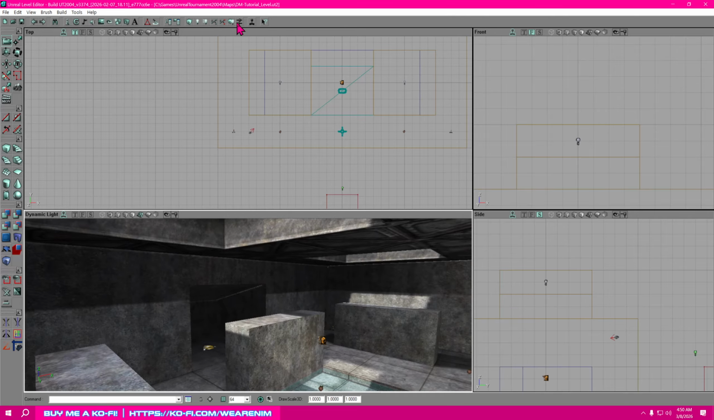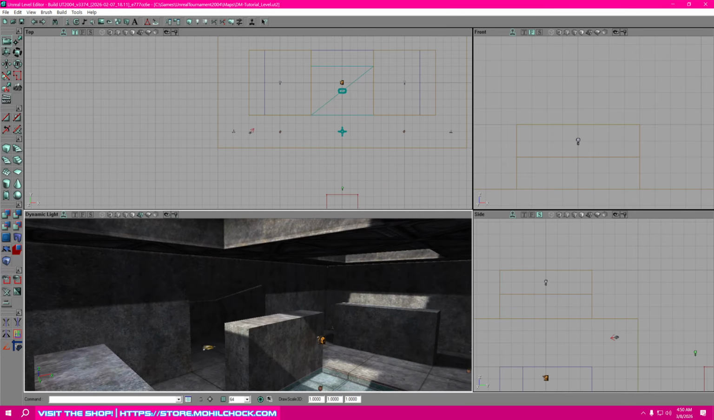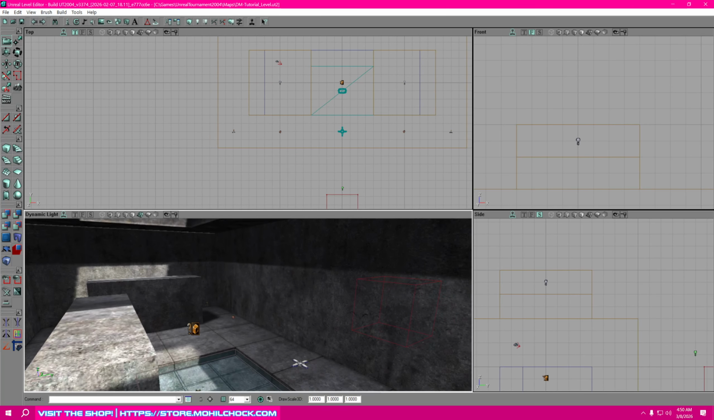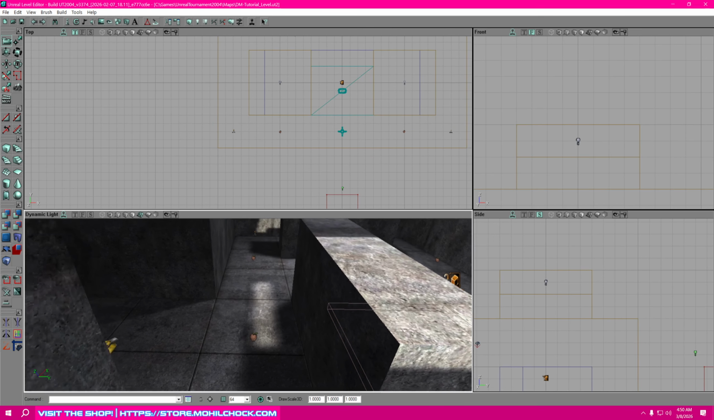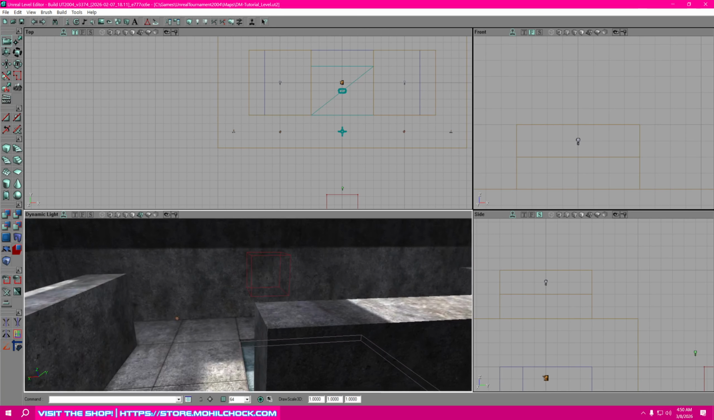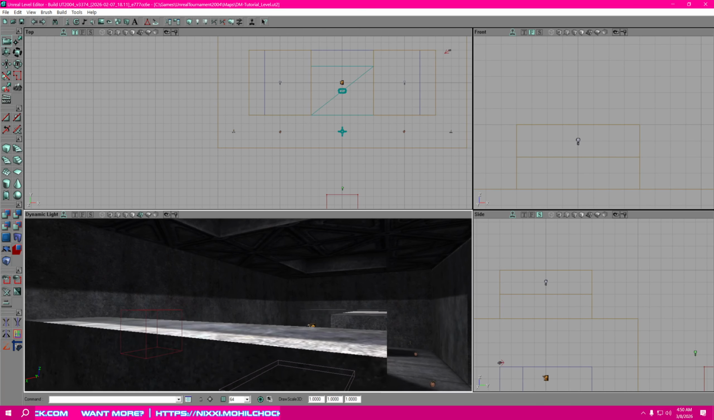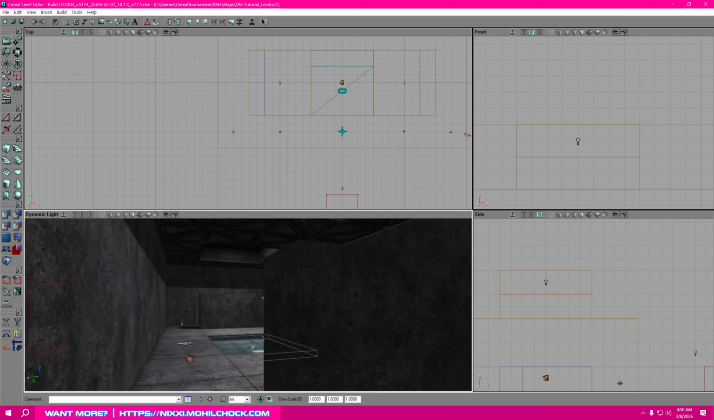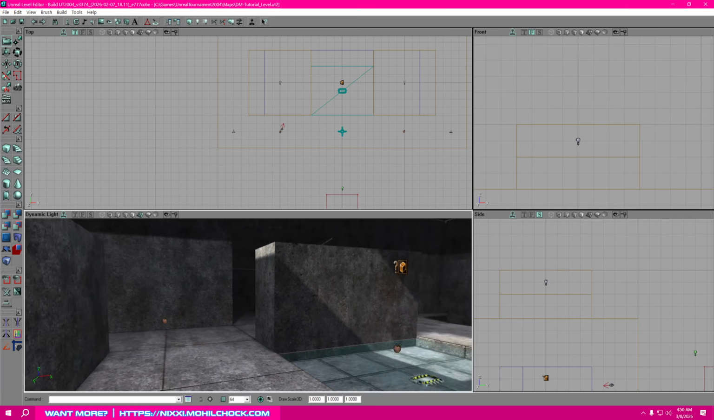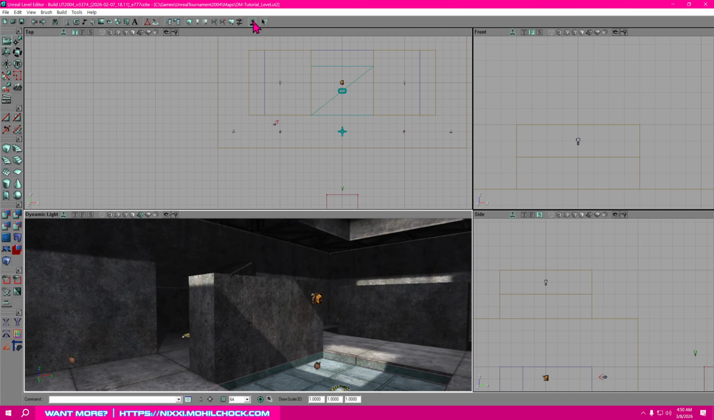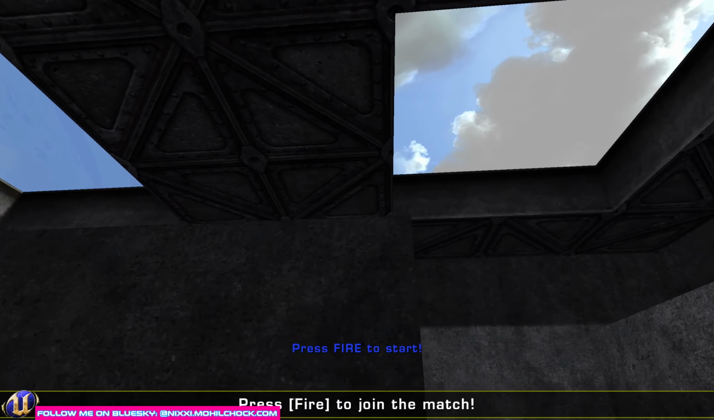Now let's go ahead and compile again. And without that point light in the center, this is how our room looks now. And it looks like it's very naturally lit. I think this is fantastic. And if we go into the game, let's preview it and just run around and look at our skybox.